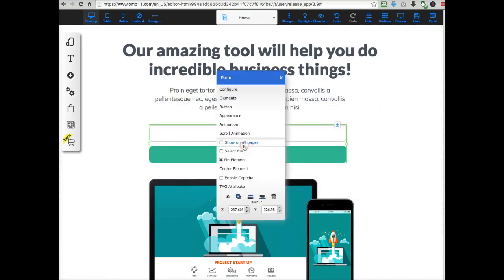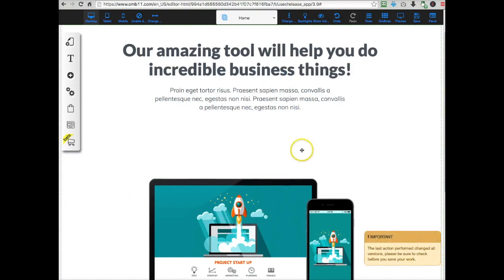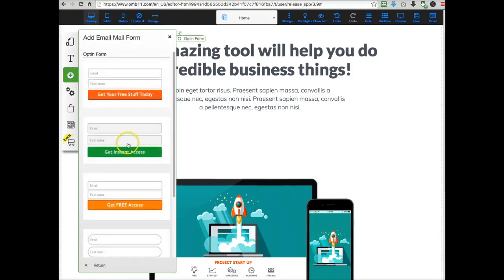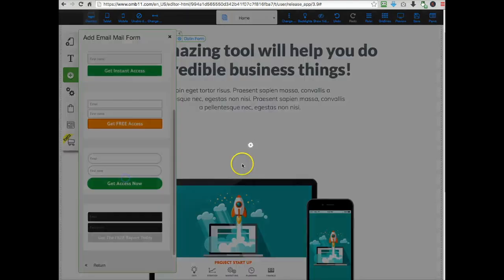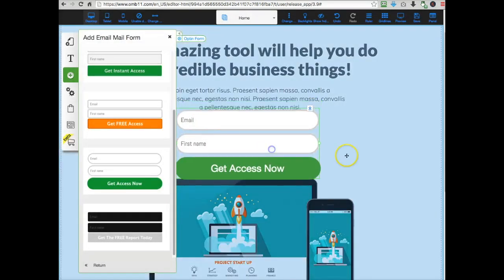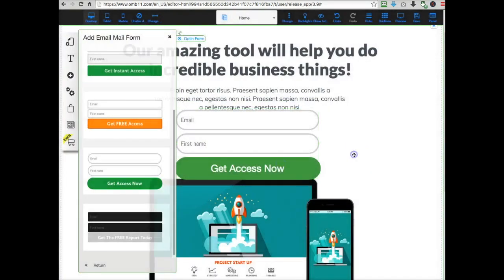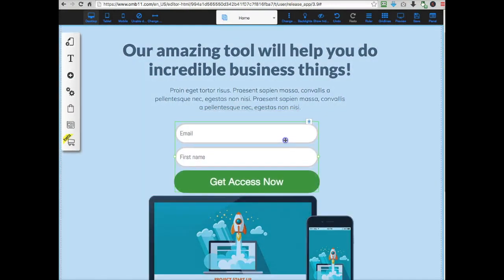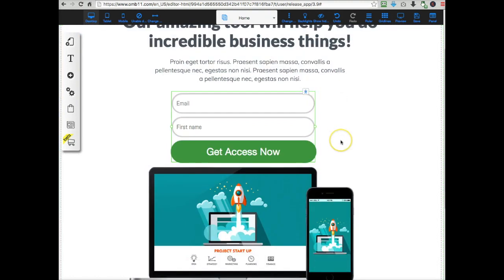So I'm going to delete this and replace it with an actual opt-in form. So I'm going to add email form. I'm going to click on this and change it to one of these, because this is what will connect to your Mailing Boss. So I'm going to bring this down just a little bit, and bring this down just a little bit.